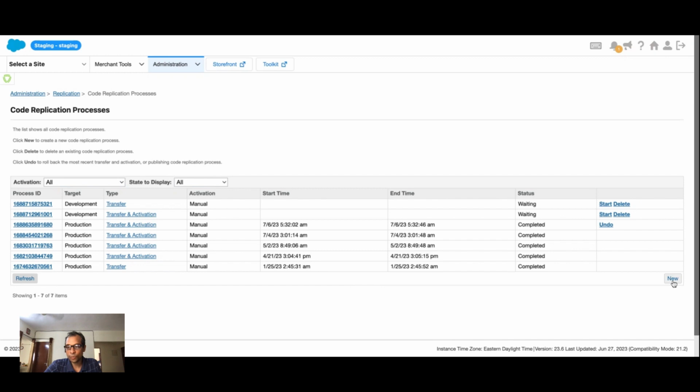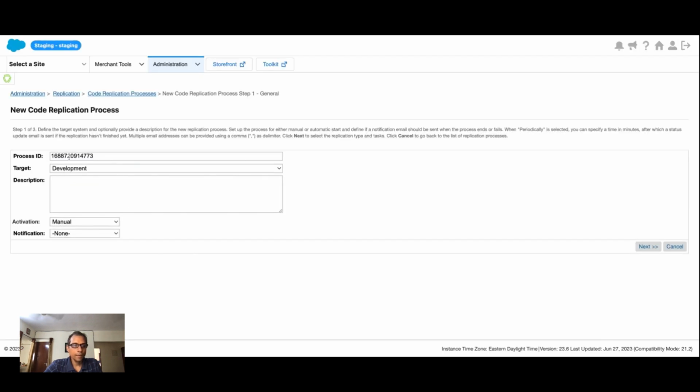Let's click on new, and in this screen, as I said, you can set up a process ID if you want, but I'm just leaving it as it is. And then in the target, you can set either development or production environment. So for now, let's say that I want to push my code to production. I can put some nice description if I want.